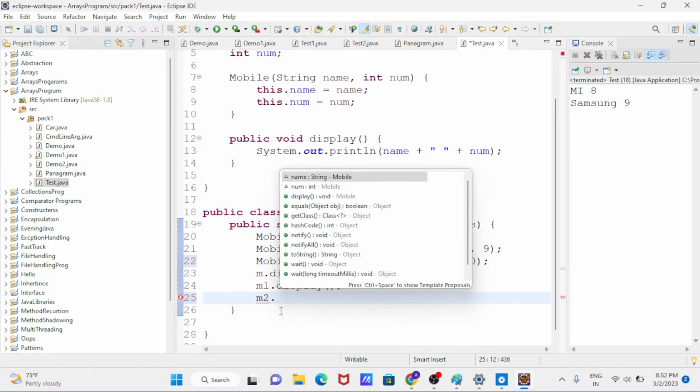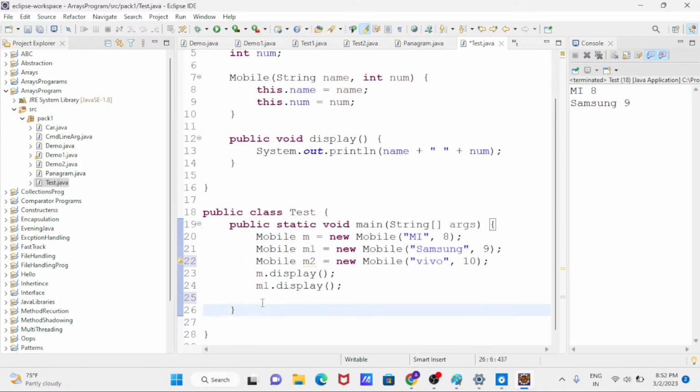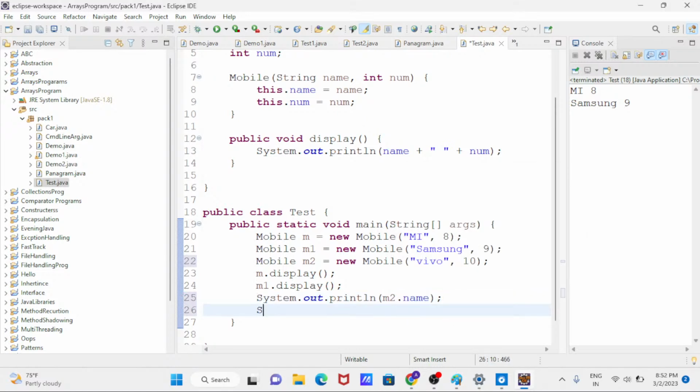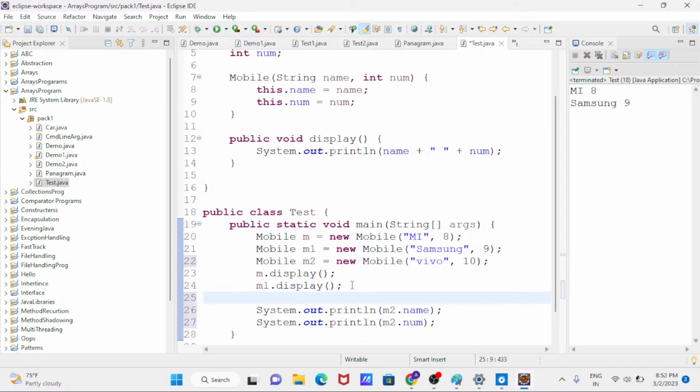Instead of calling m2.display, can I call it like this, guys? Any problem? System.out.println, and here I will call m2.name. I will not call the display method. Here also m2.number. Any problem? No, right? So instead of calling the display method directly, I am calling the object's state only.